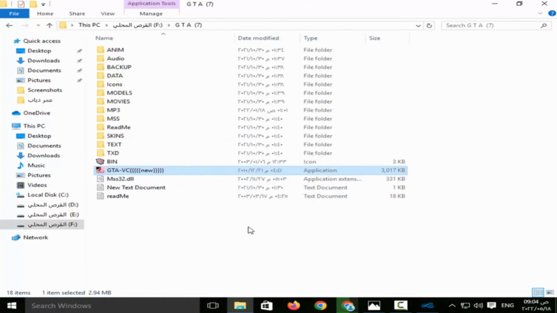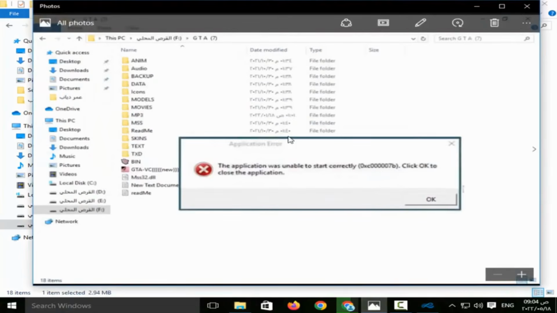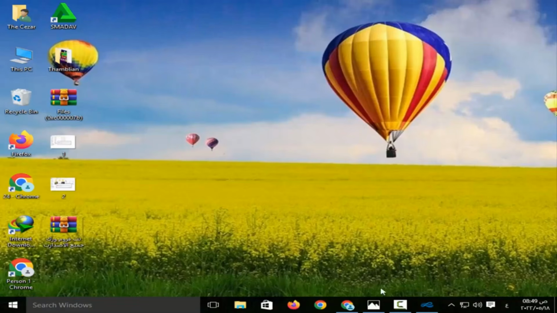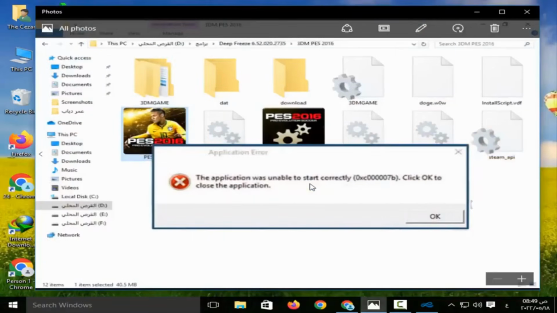But if none of these 4 methods solve your issue, then the problem is likely with Windows itself, maybe corrupted or missing system files. In this case, reinstalling Windows is the final solution.